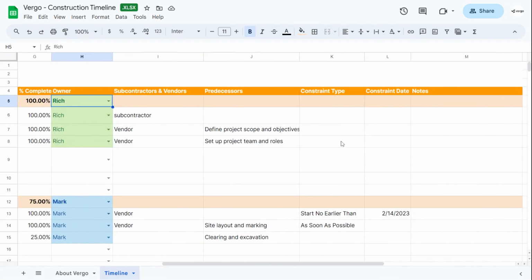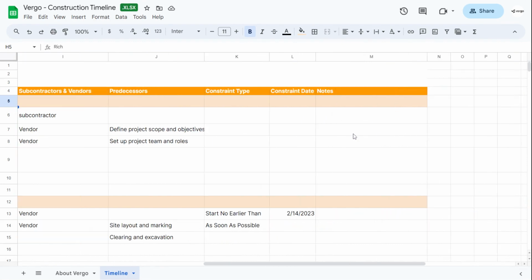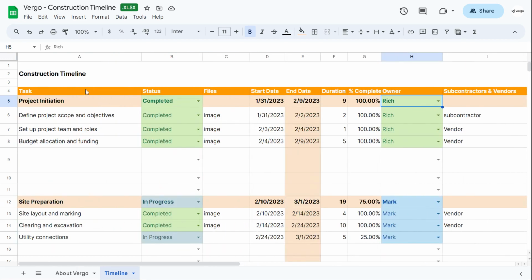Next, you could put any constraint types, any constraint date, and at the end, you can put additional notes if you'd like. And that's how you would use our construction timeline template.